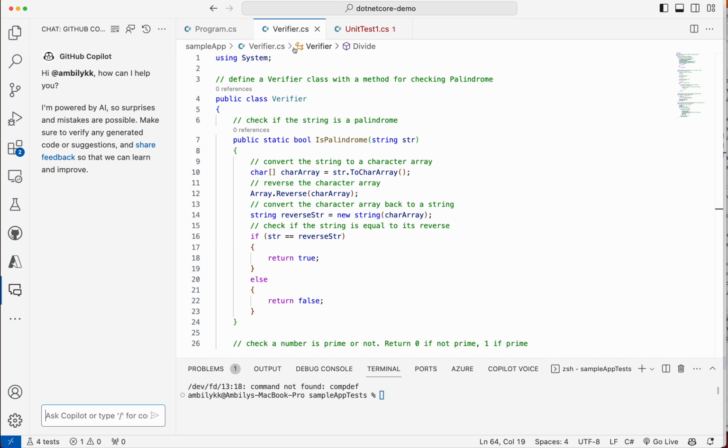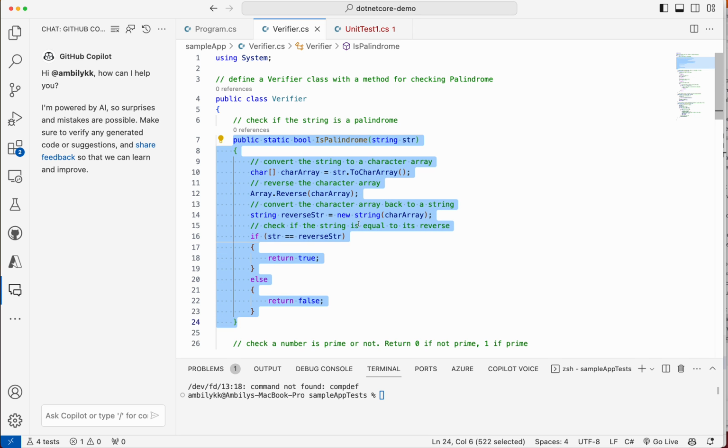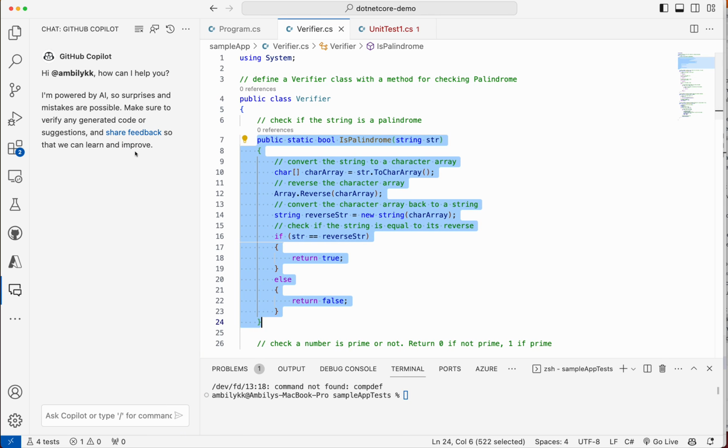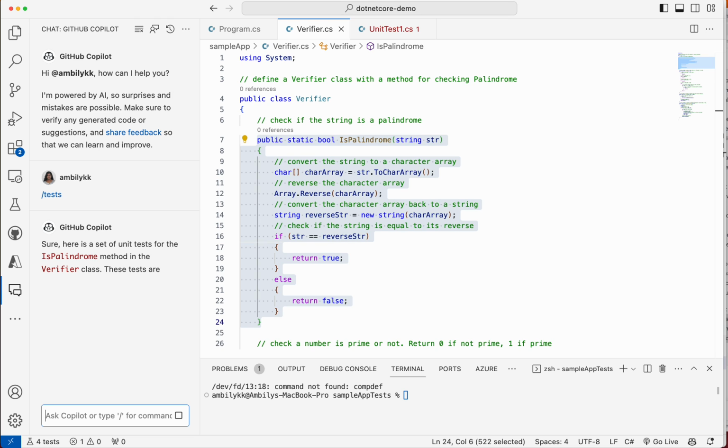So we have this Verifier class. Under that, we have one IsPalindrome method. So we'll start with a simple unit test generation for this method. Select the method. You have the Copilot Chat enabled here. Currently, it's available for VS Code and Visual Studio only, so soon you can expect it for other IDEs. There is a command, slash test. You just pass that to Copilot Chat to generate unit tests for the selected code.